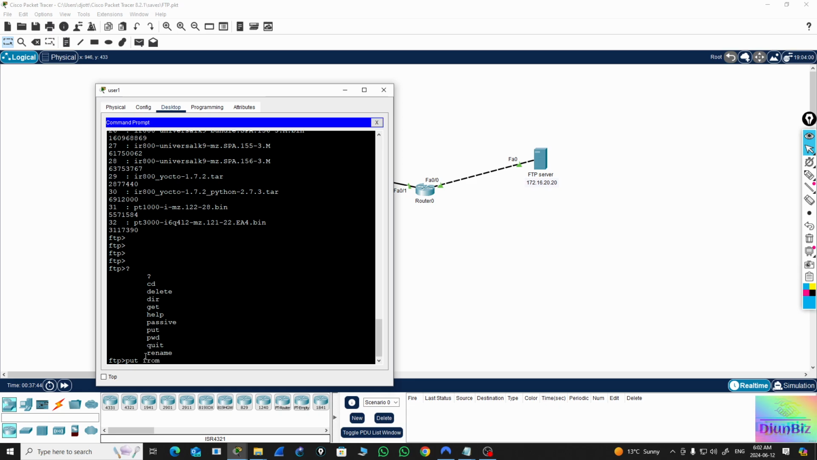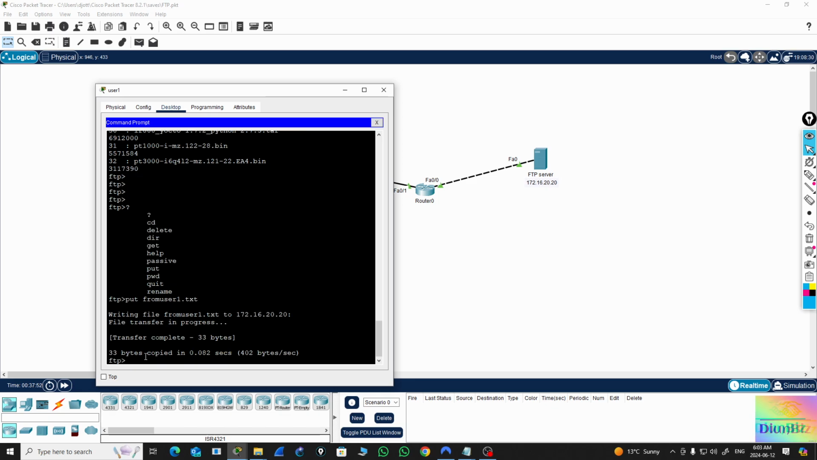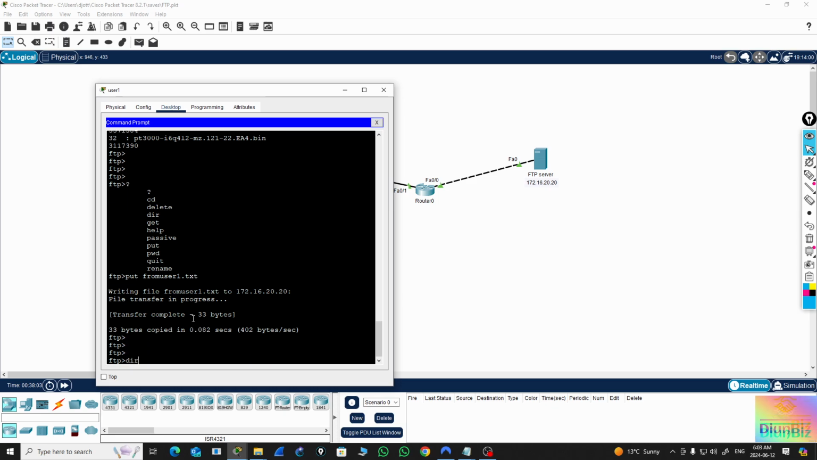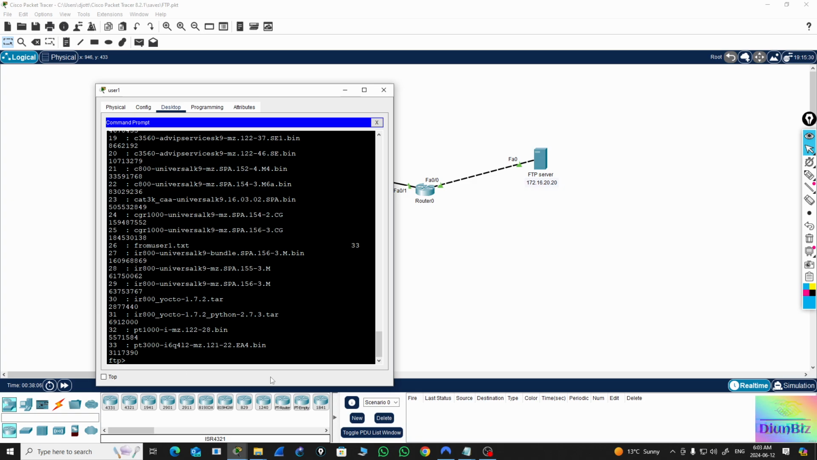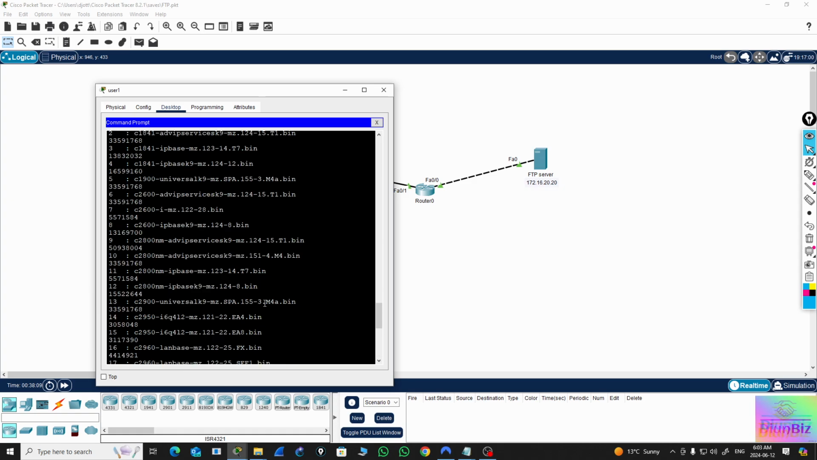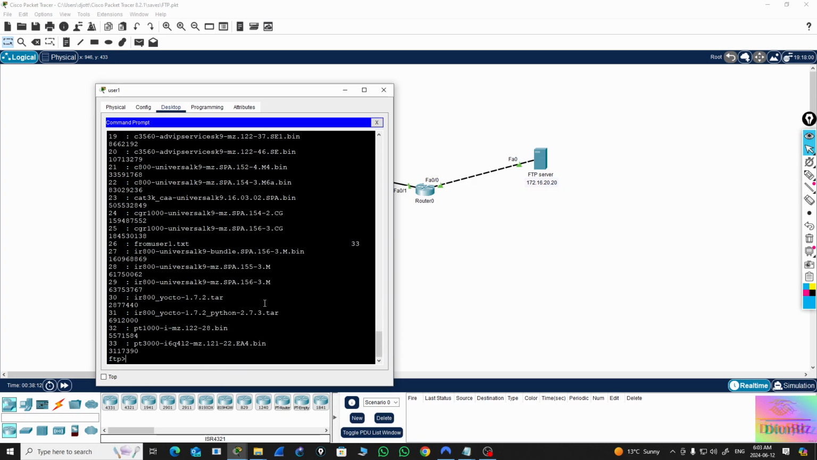put from user1 the text, okay, enter. So that's done. That's all you have to do: put from user1 the text, that's the file name. And if I do dir now on the FTP server, you're going to see that new file there. Maybe here it's not visible, but it's right here. This file is the file we just added, making 34 now. We should have 34 files on this FTP server.